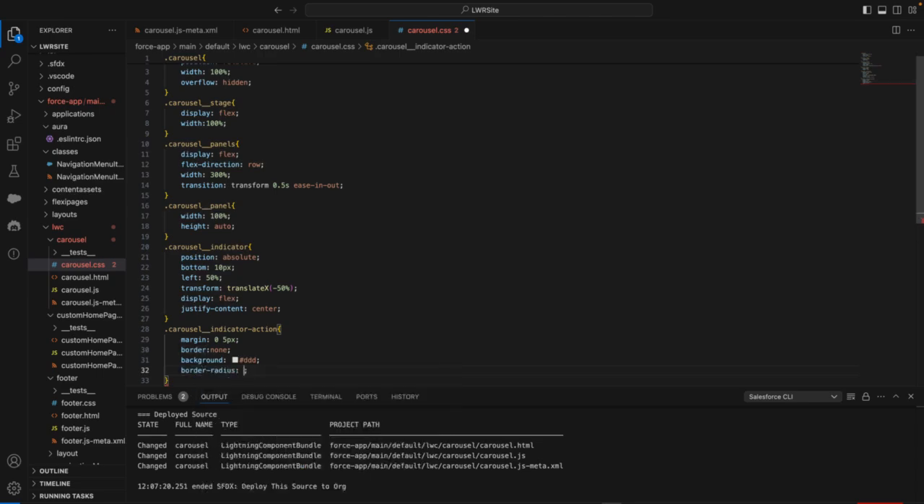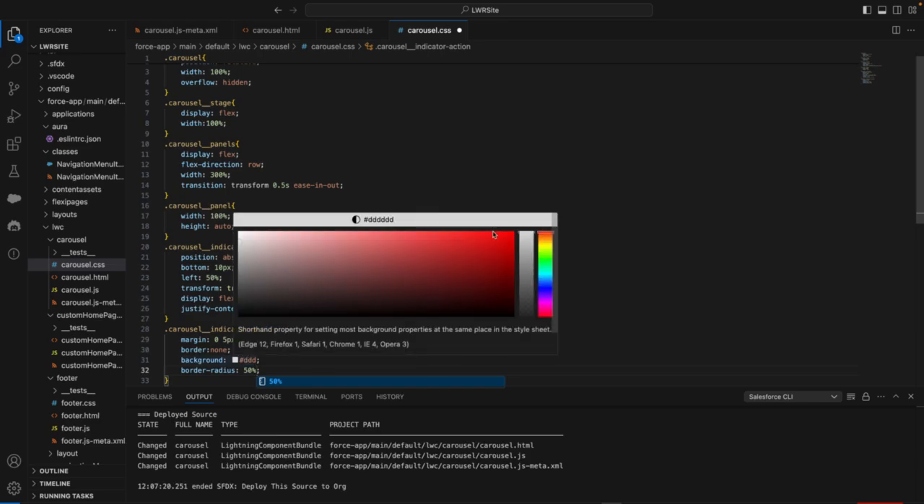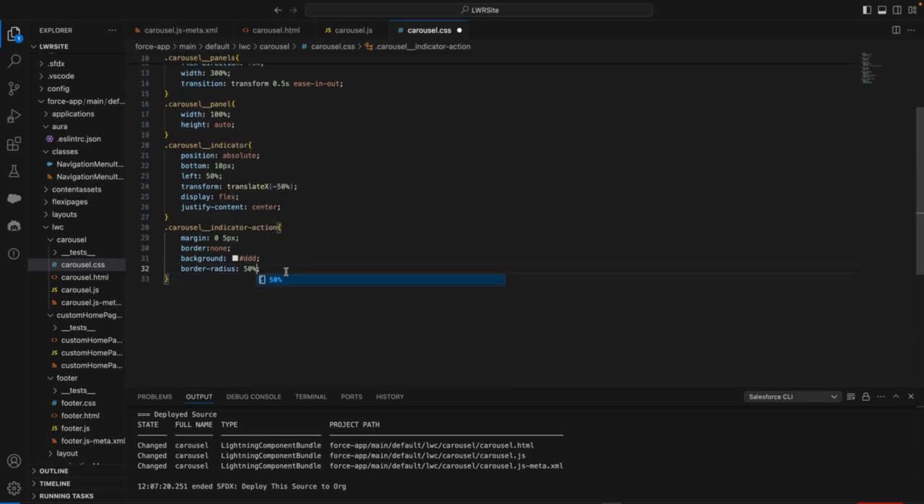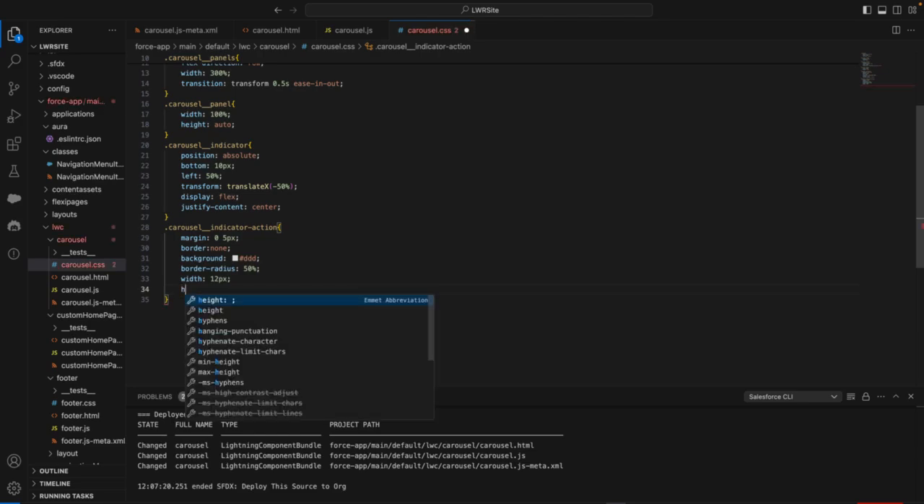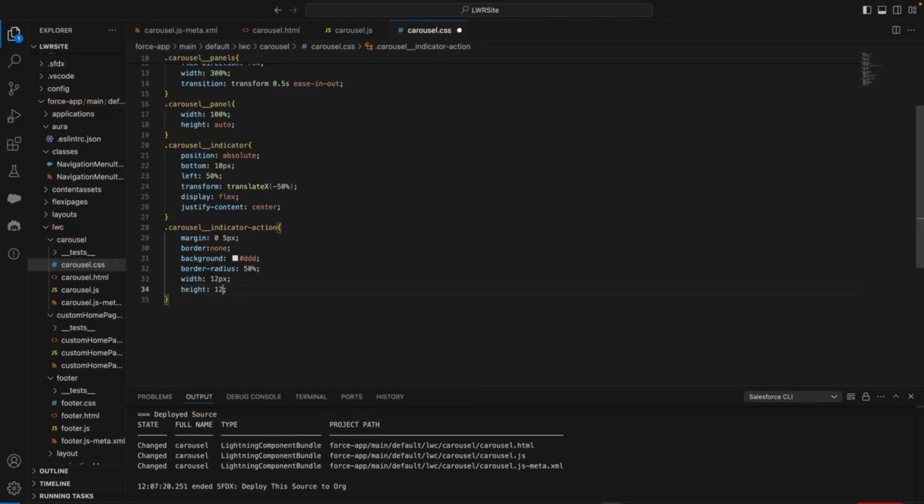Border radius, we need the indicators rounded. If you don't give 50%, it will be square. If you give 50, it will be round. Generally we will go with round indicators, right? So that's why. And width of those indicators, let's give 12 pixel, and then height also 12 pixel. We can modify all this. Cursor, we should give it as pointer.